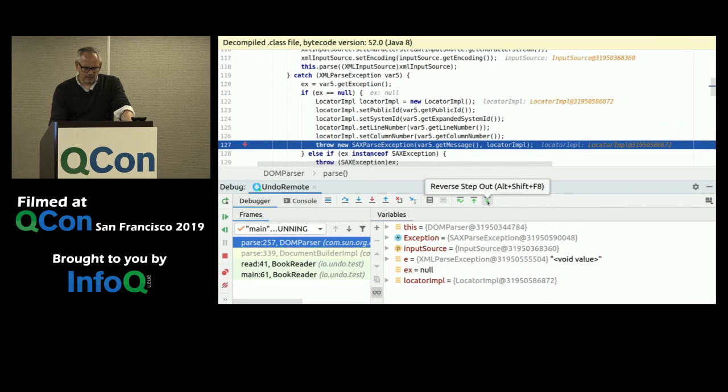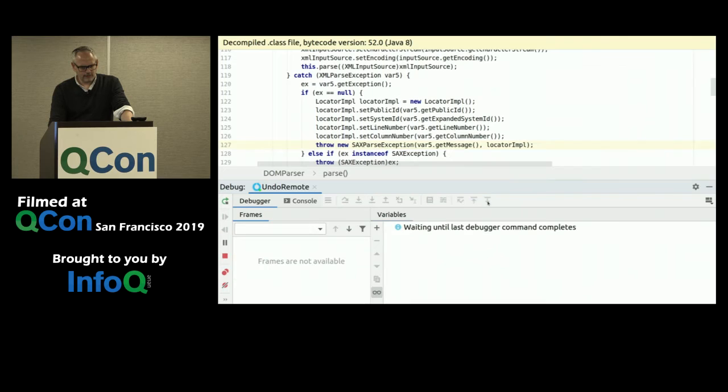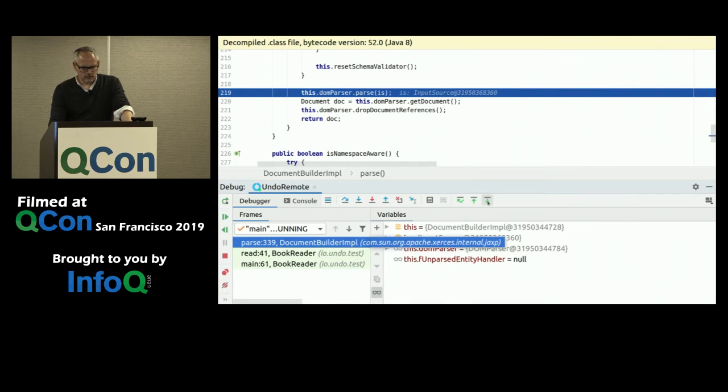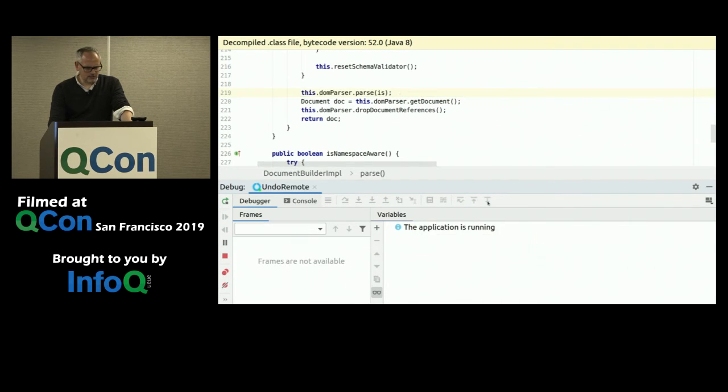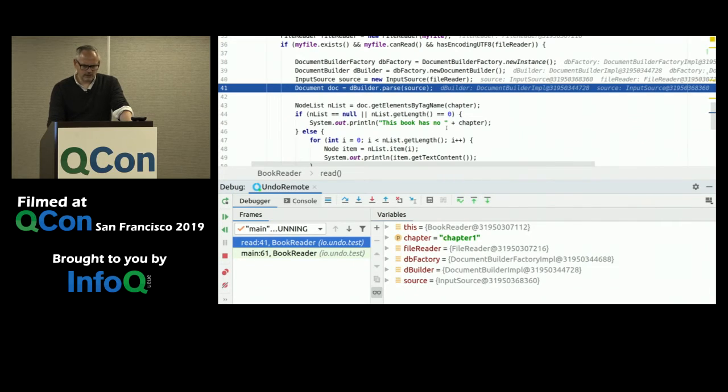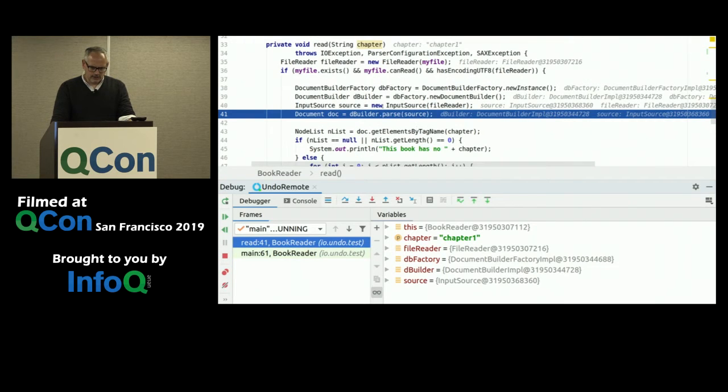I'm going to go back to the call site of that function, see if I can see what's going on. Okay, well, that's still in some system code, so let's go back again. Okay, this is my code. Well, I didn't write it, but that is in my project. What's going on here? So this has thrown an exception at line 41, and it seems it didn't like this source thing, which comes from file reader.